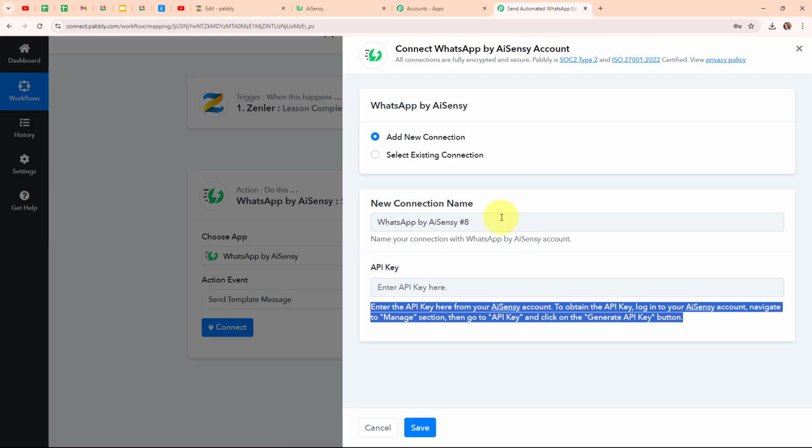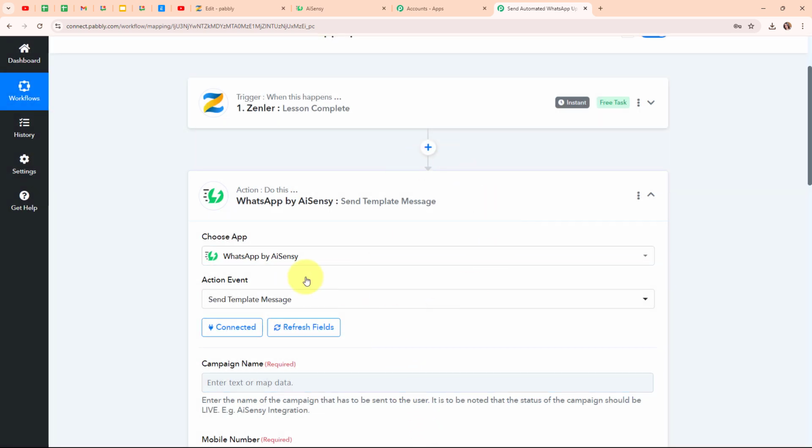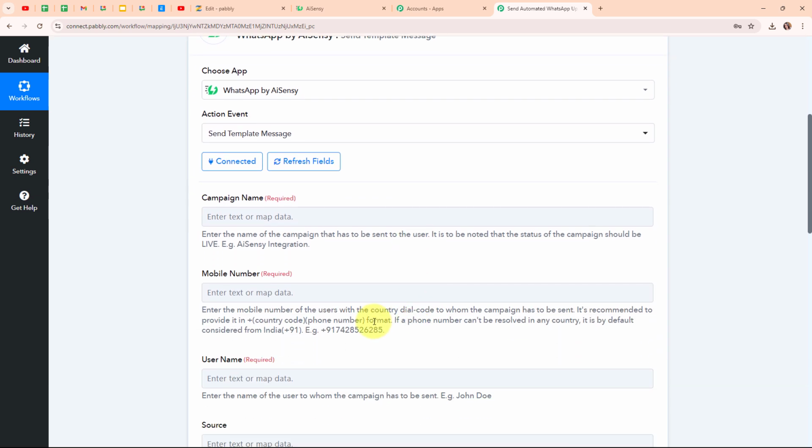Now moving back to my Pabbly workflow, I'm going to enter the API key. After pasting the API key, I'm going to click on save. And you can see we are now successfully connected. So moving forward, it is asking me for the campaign name.